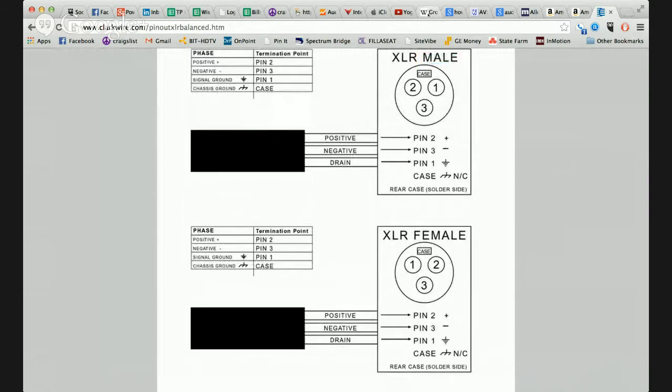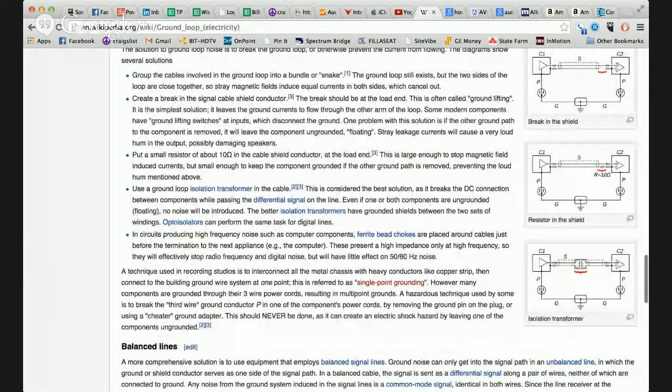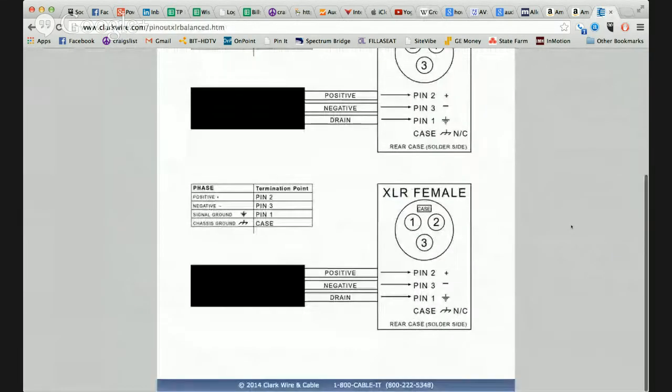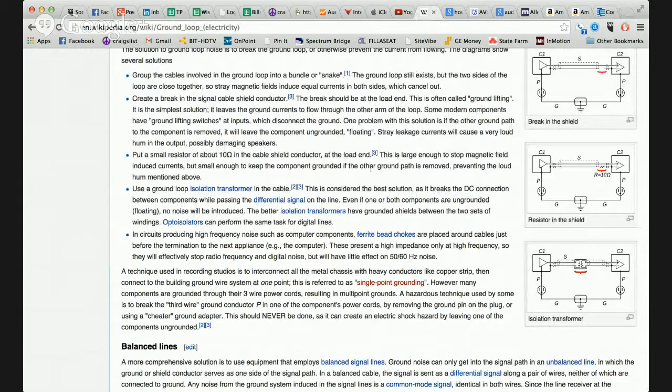And in this case, they're recommending that you do that in the cable shield conductor at the load end. So that would be on the female, and you put it between the drain wire and pin 1. The purpose for that is that the resistance of the resistor is large enough to stop that EMI current from getting in, but small enough to keep that audio component grounded, which would prevent that loud hum.